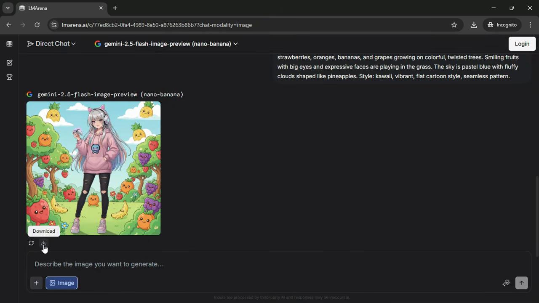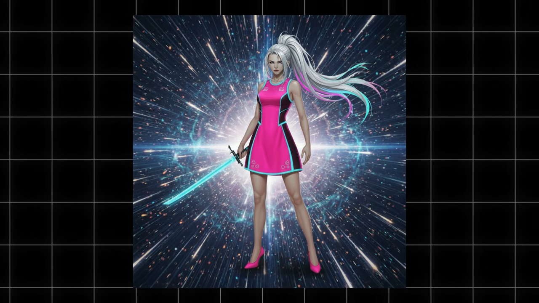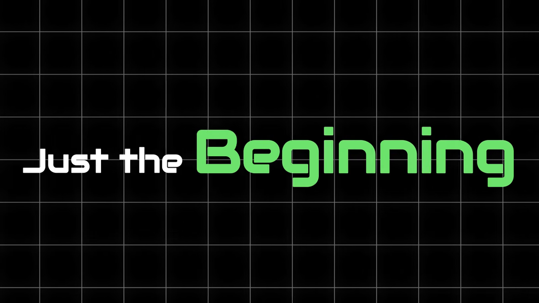Once the edit finishes, you can download it by clicking the save icon. What's really impressive is the consistency. Even with major changes like completely different lighting, the tool keeps the character's expression, clothing, and overall style intact. And this is just the beginning.